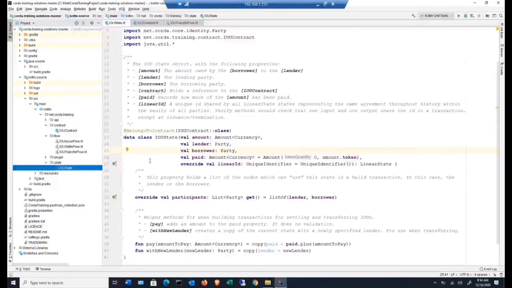We have our class, just like in Java, and methods are called fun or functions in Kotlin, same thing. We can see here that we have a payment function, and we also have a new lender function. So this is how the states are implemented in our CorDapp. Also, I encourage you to read through these comments. These comments are quite good. They make a very thorough explanation of what's going on here.